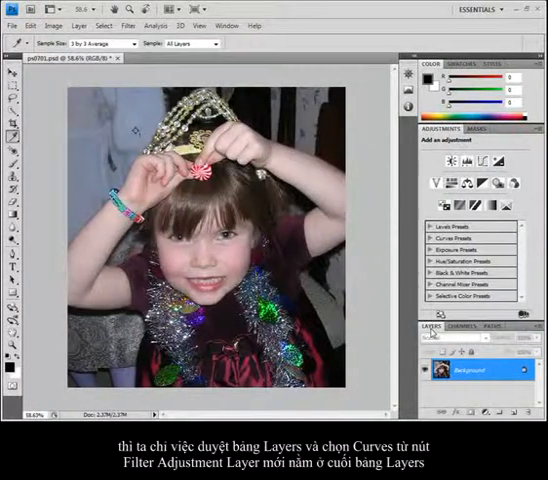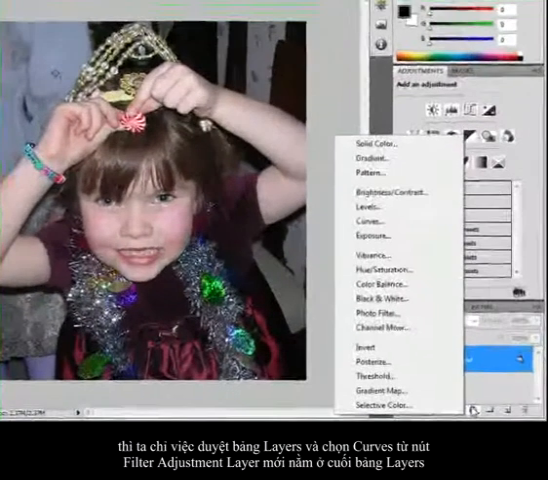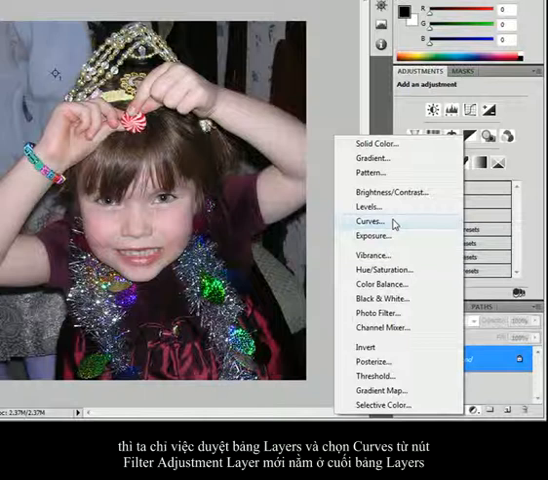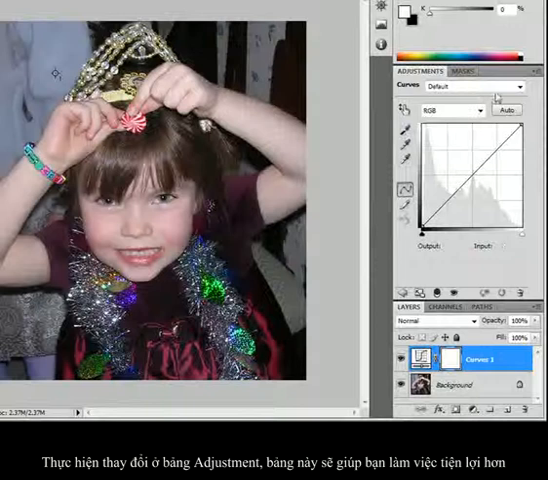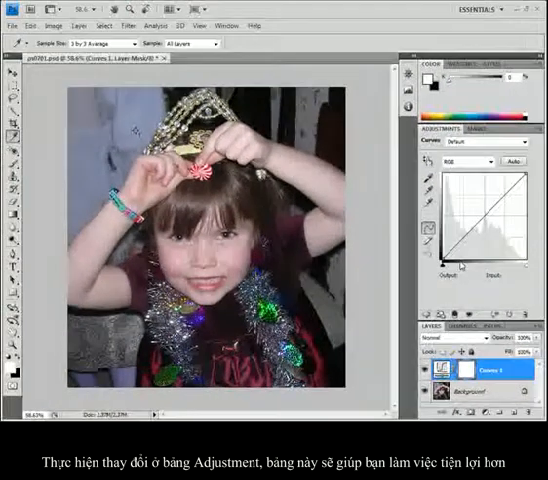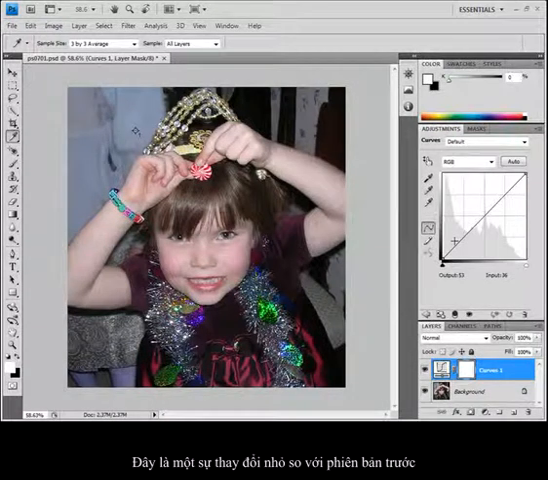I'm going to go to the layers panel and choose curves from the new fill or adjustments layer button at the bottom of the layers panel. And it changes my adjustments panel, which is new. This panel just kind of sits here waiting for you to decide what you're going to work on. Brings up curves on here. Now this is a little different than in previous versions.